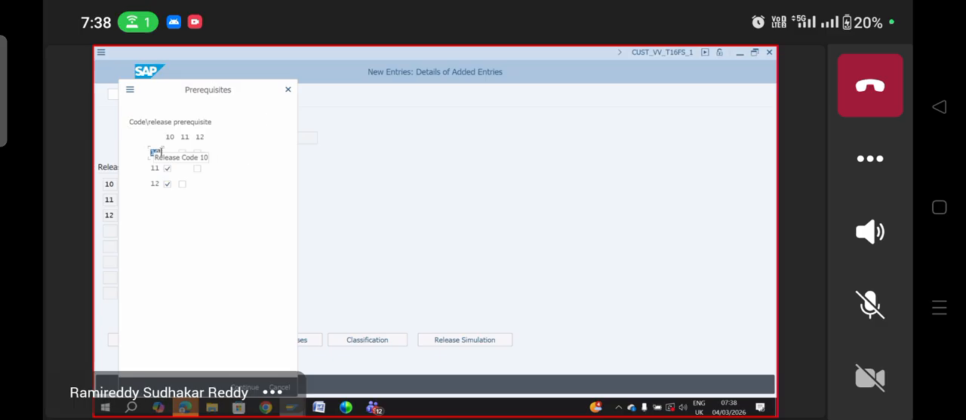Suppose for release code 10, no prerequisite. That's why for 10, the checkbox is not there. So directly 10 can release. But if the PR has been released by 11, the prerequisite is 10. If the PR has been released by 12, the prerequisites are 10 and 12. But he is the boss. He can release directly at any time without releasing 10 and 11 also.